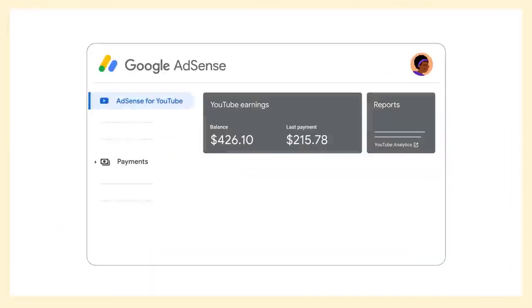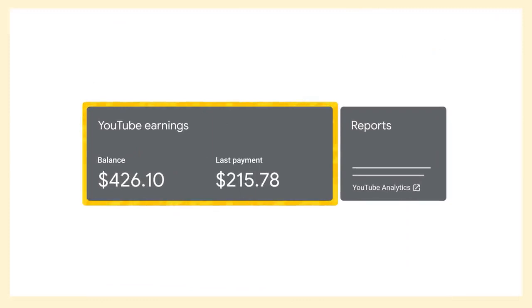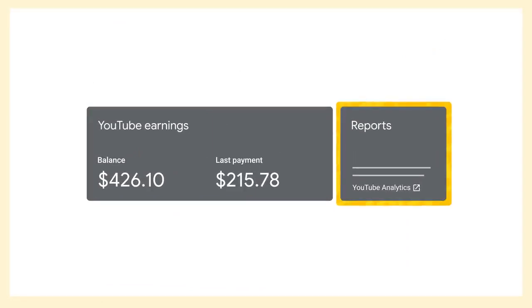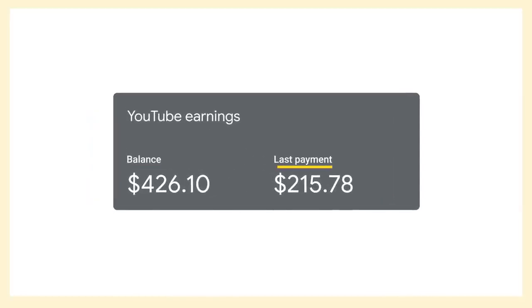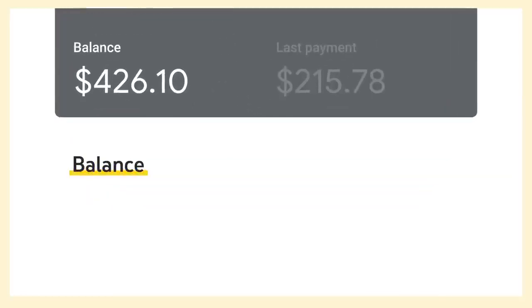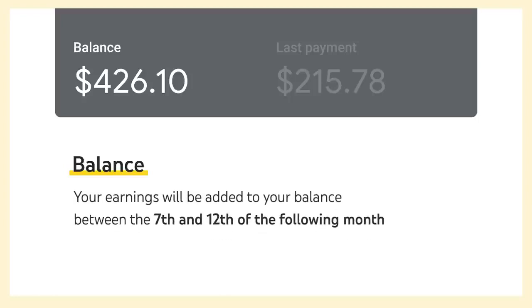When you first sign in, you'll land on the AdSense for YouTube homepage. Here, you'll see a snapshot of your YouTube earnings, and you'll see the option to go to YouTube Analytics, where you can see more detailed earnings data. Within your earnings, you'll see your balance and last payment. Your AdSense account balance represents any YouTube earnings that have yet to be paid prior to any deductions like taxes. Your earnings will be added to your balance between the 7th and 12th of the following month.